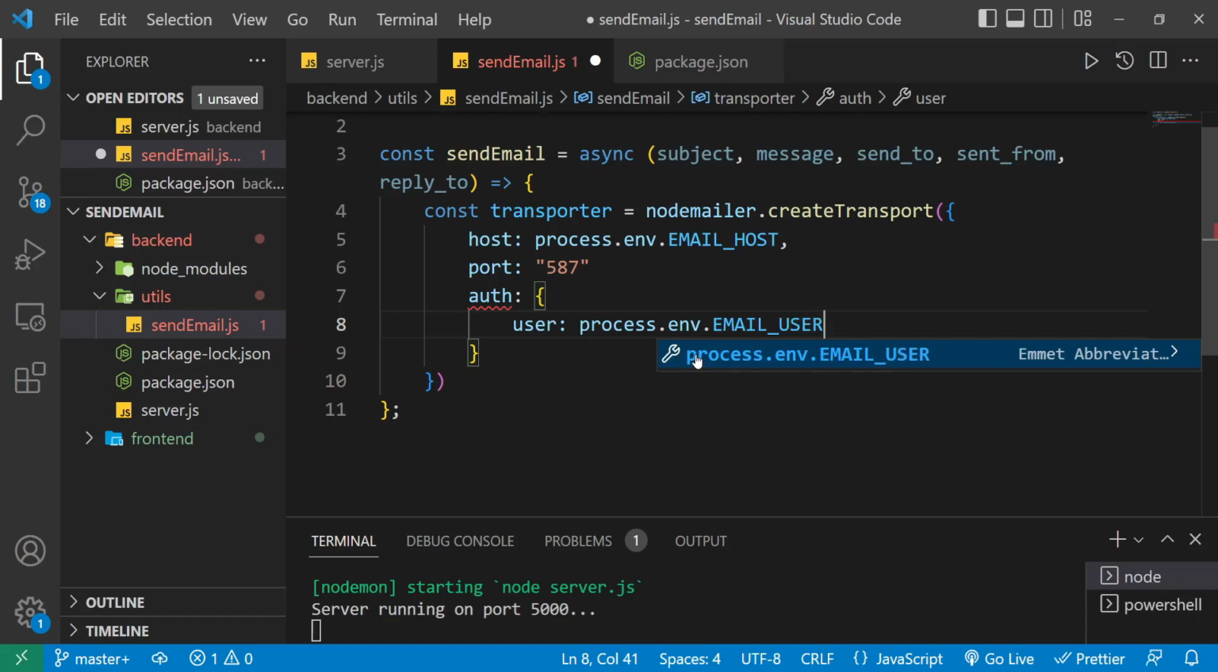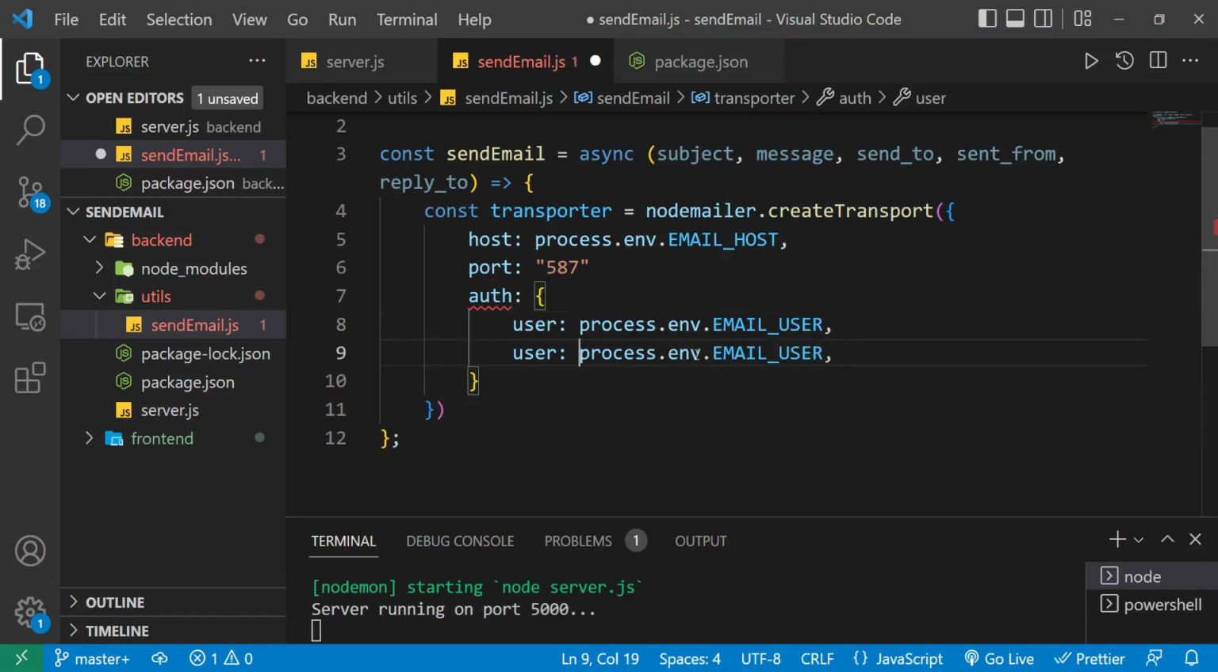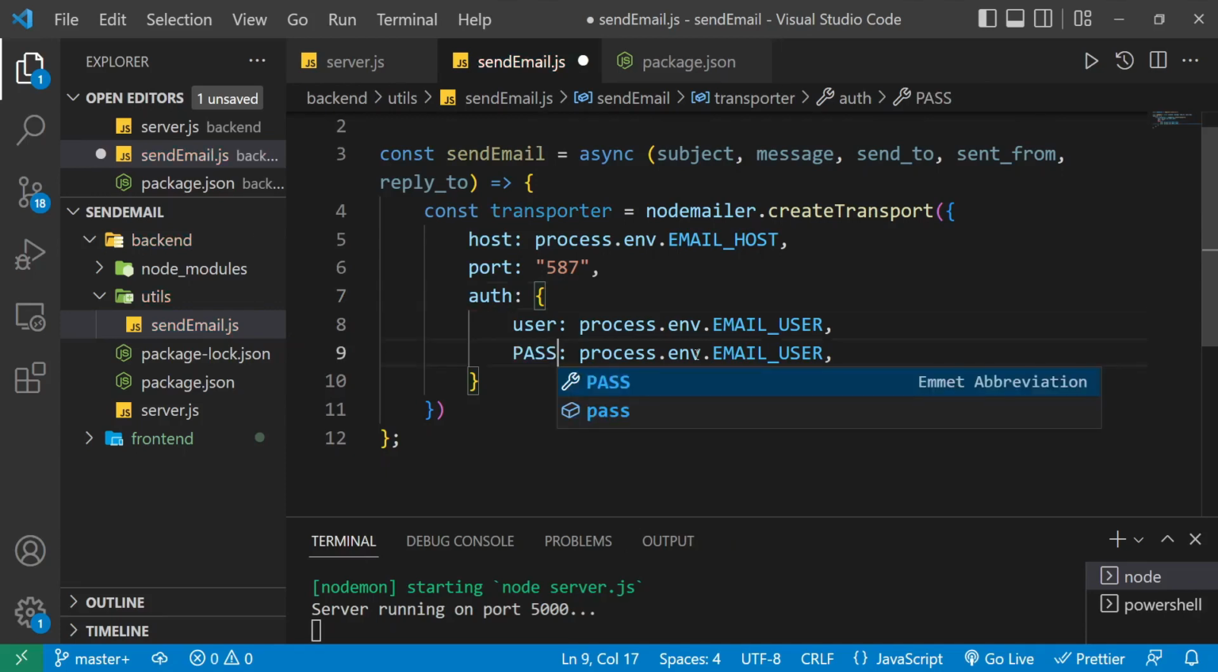And we've not created this variable yet, but we'll create it. And the last one here is going to be password. Oh, so there needs to be a comma here, so let me quickly add that. So this is now going to be pass, small letter by the way. Then this is process.env, and I'll just call it email pass.